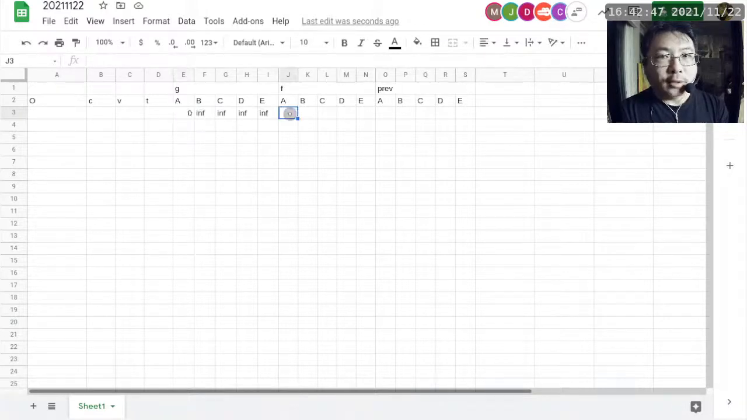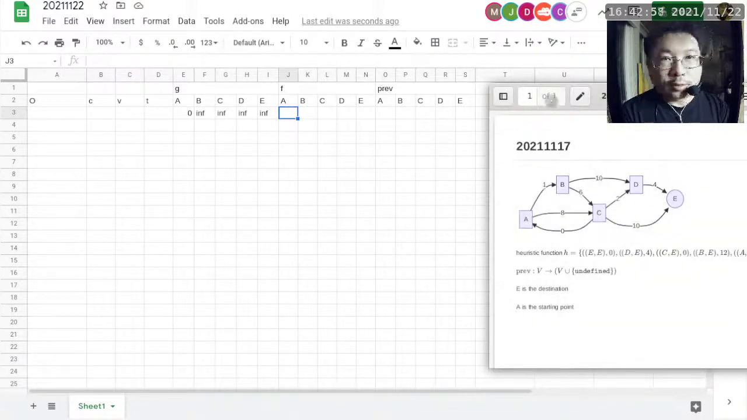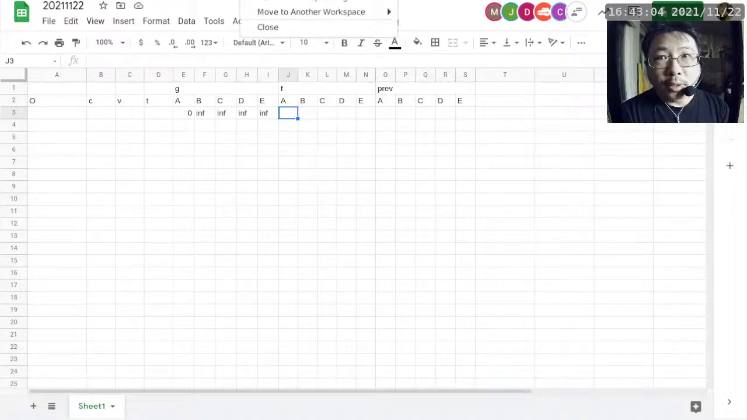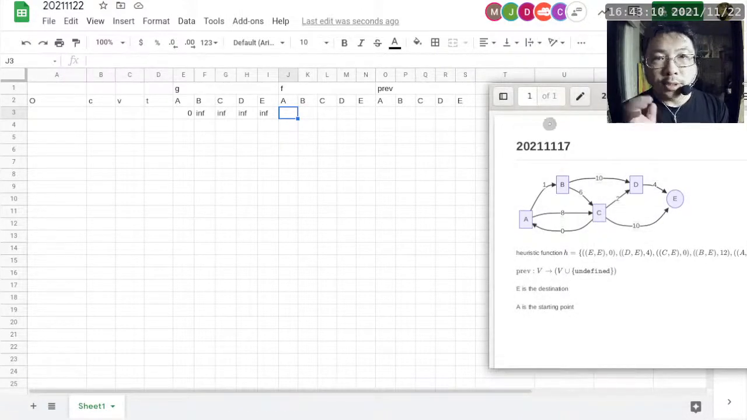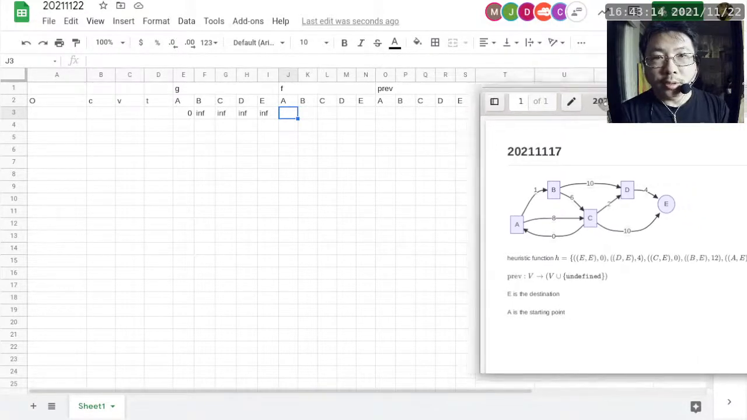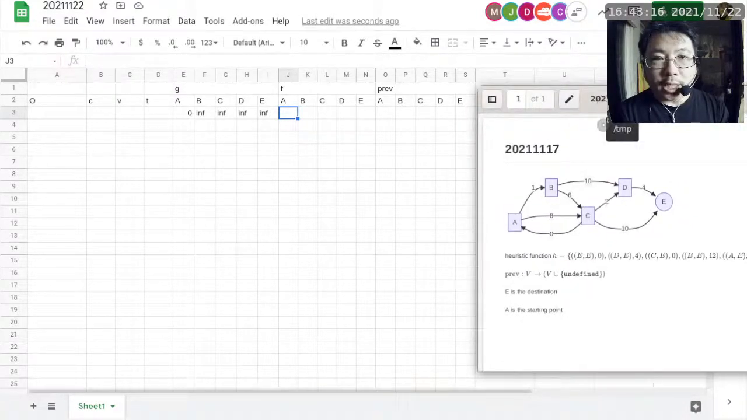Now f, on the other hand, is basically g of the same vertex plus the heuristic of that vertex to the destination vertex. So in this case, if I go back here, let me see if I can make this always on top. So there should be a way to do that. Yep, there we go. Alright, so this is always on top, so this way when I click on the spreadsheet, this particular graph is not going to go away.